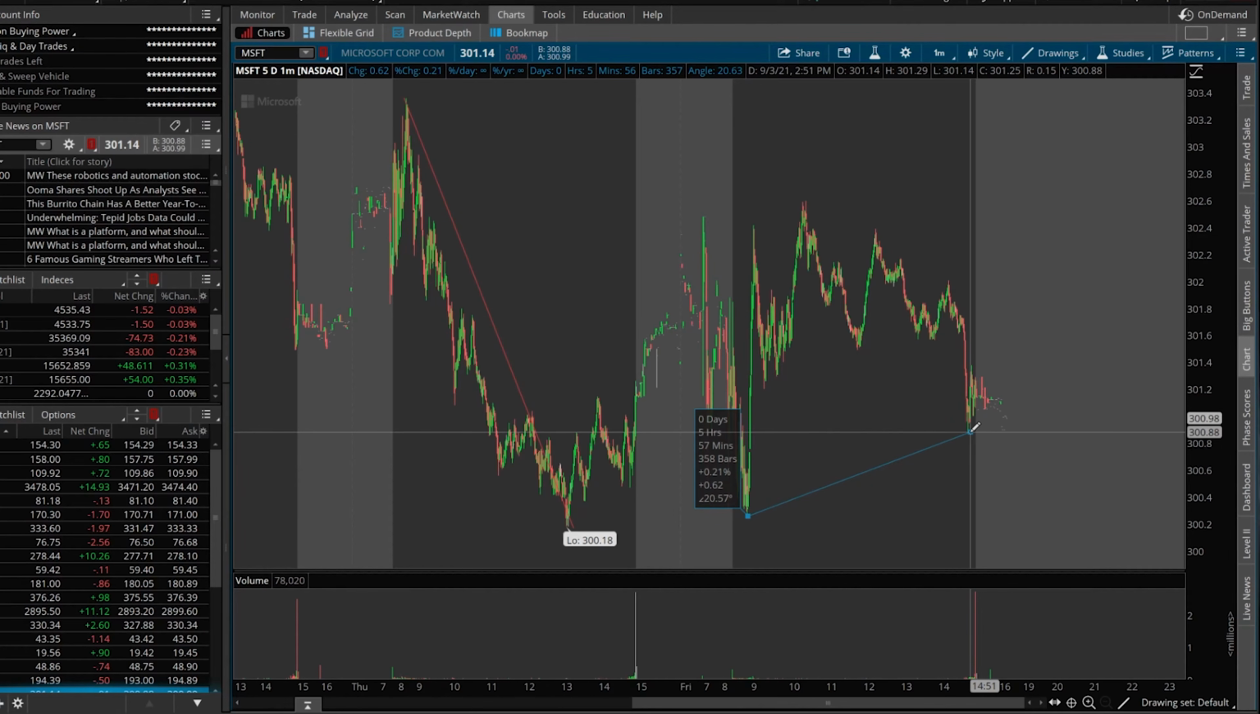Now, the next one down says plus 0.21%. That means from our first anchor point to our second anchor point, Microsoft is 0.21% higher. And the next box down tells us 0.62 cents. So our second anchor point is 62 cents greater than our first anchor point. And then finally, it tells us the angle of the trend line we're about to draw, 20.57 degrees.